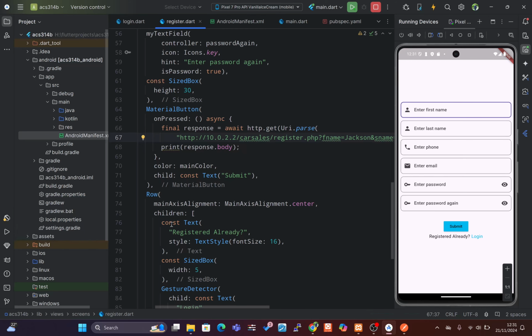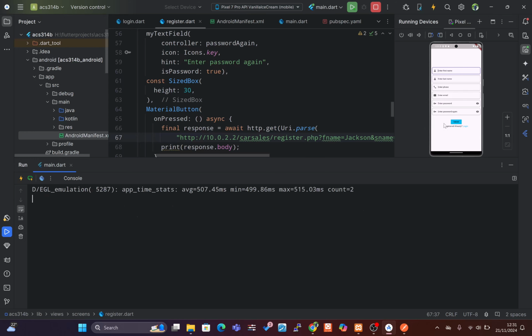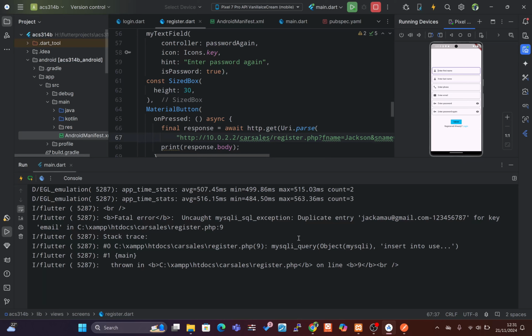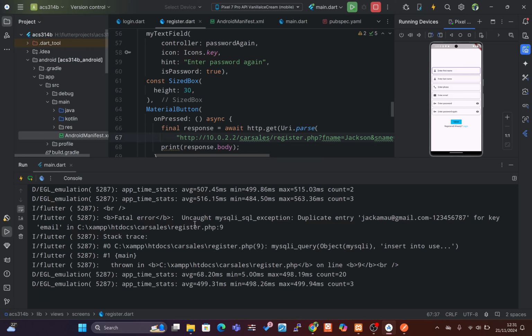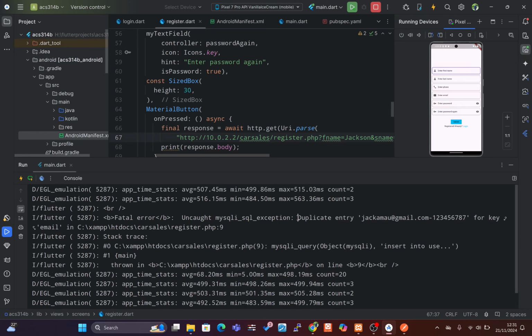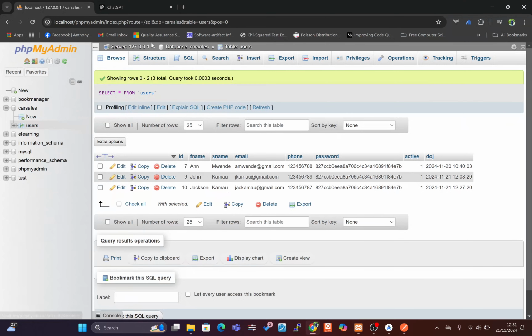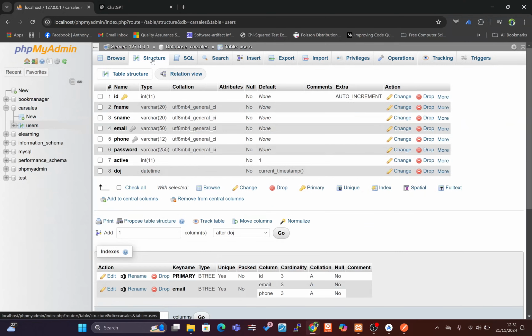Let's run this again. Clear this, click submit. Now we are not doing that bad. At least it's communicating with XAMPP, and it says you have a duplicate key, that is the email is the same. Since we had marked email as a unique value in our database right here, email, then this record cannot be created using the same email.